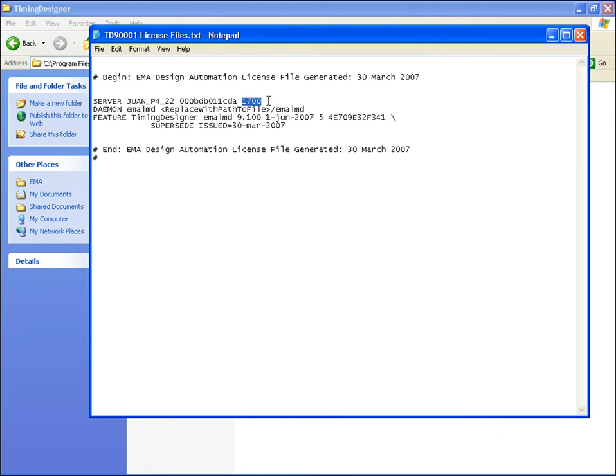If you are aware that your TCP/IP port 1700 is already in use, you can edit this value to an open TCP/IP port. The second line in the license file refers to the vendor's license daemon that is used by the license manager. Timing Designer provides license daemons for all supported platforms. They are located in the FlexLM subdirectory of the installation path. The license manager needs to execute the license daemon, a file by the name of EMA LMD, in order to manage the license process. So here, you'll need to replace the text in angle brackets with a complete path to locate the EMA LMD daemon file.